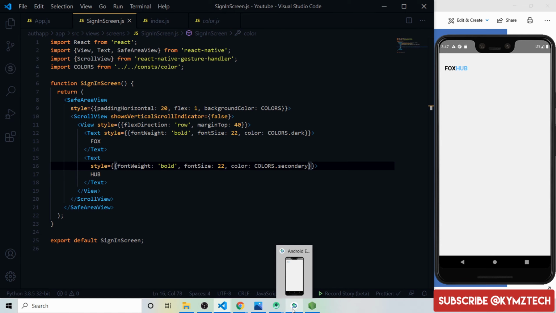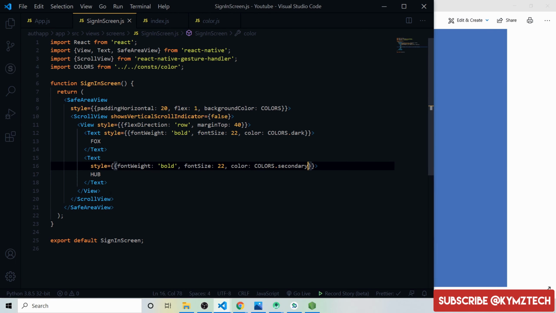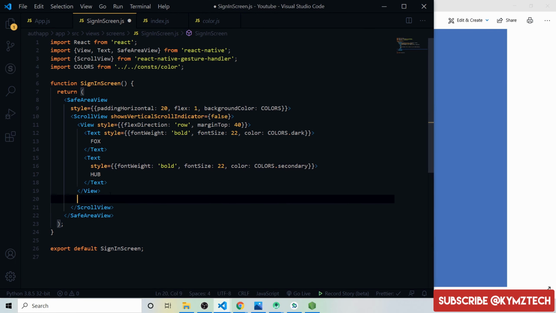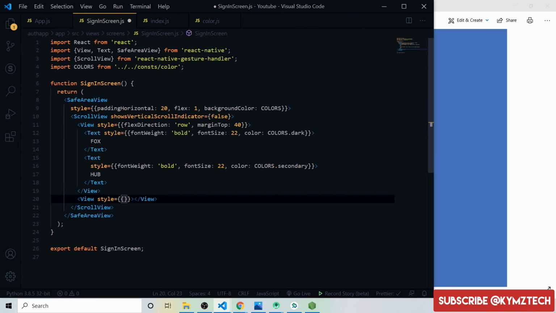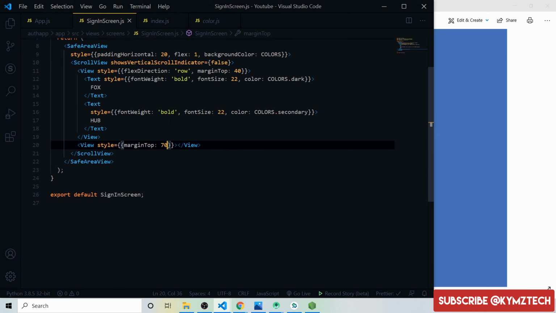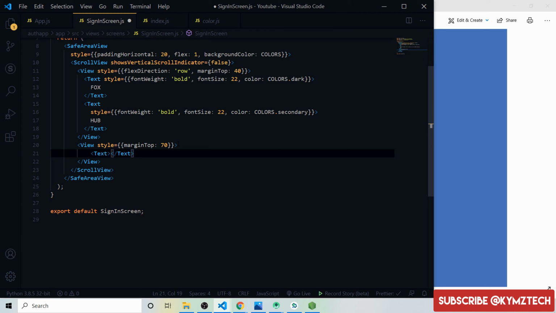So let's hit design once again. So right now I'm going to add this text. This will come back and sign in to continue. So below this view we are going to add another view which is going to hold the bold text. So add the view, and we're going to give a margin top of 70 pixels to the view. So say margin top, and give it 70 pixels. And right now we are going to add the bold text. So inside the view, we are going to add the text component and give it a text of welcome back.